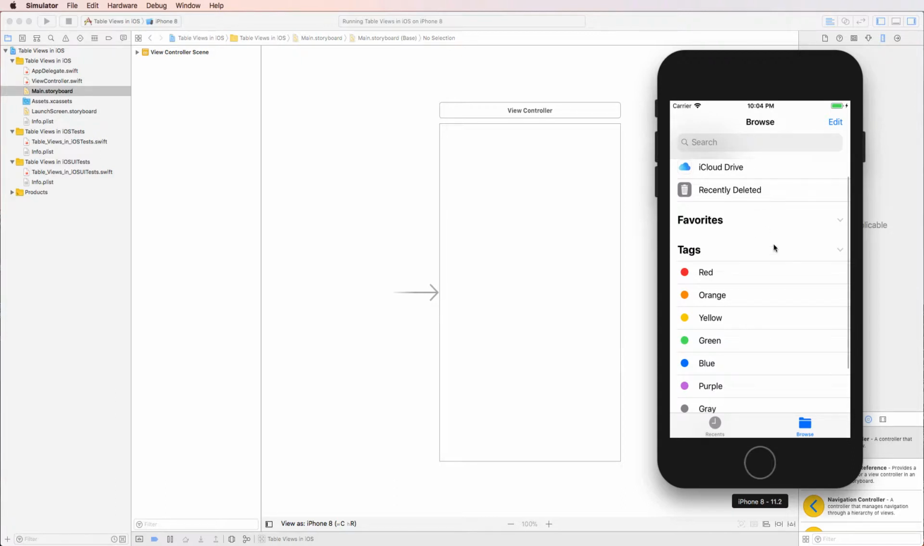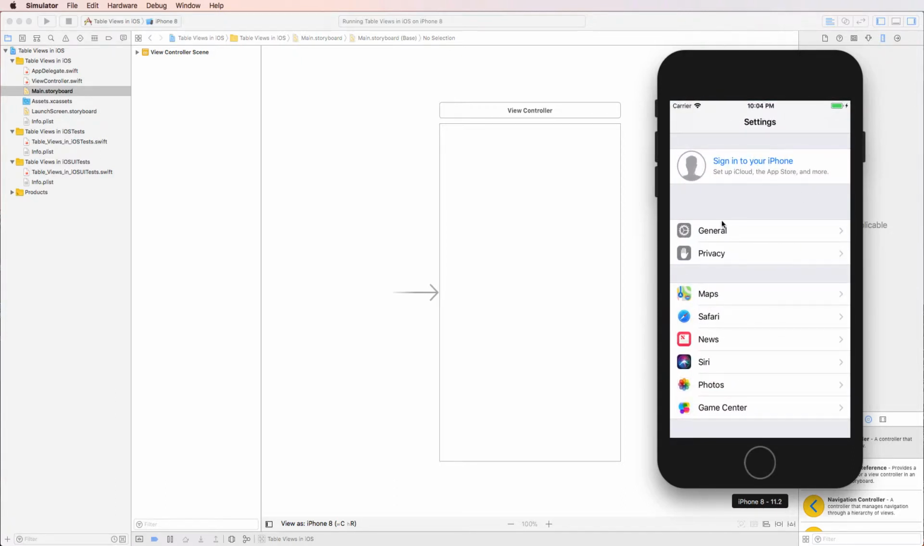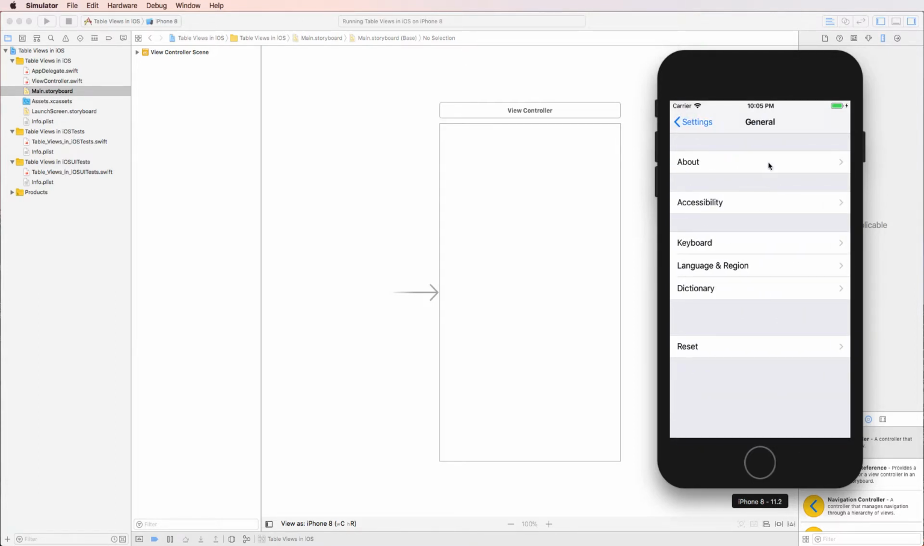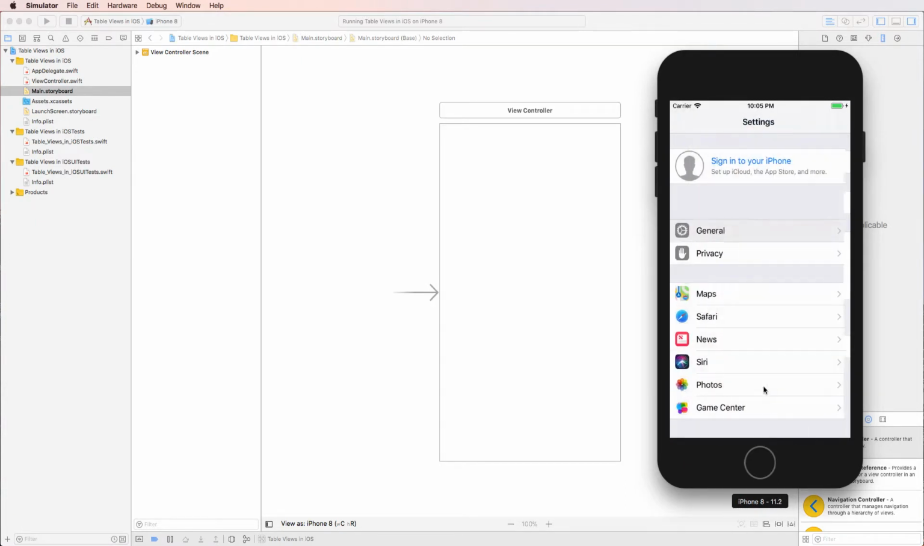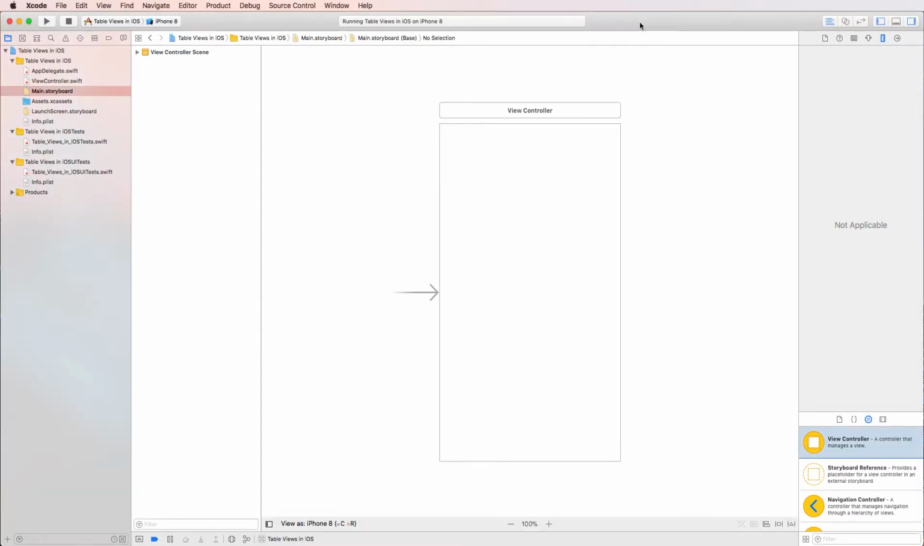Perfect. So this is table view, and recognize here, and this is probably best seen in the settings, that when you click on something, usually there's a back button. This takes you back to settings. If you go deeper, it'll take you back to general, and so on and so forth. Perfect. Okay, let's see how we'll do a table view in iOS ourselves.